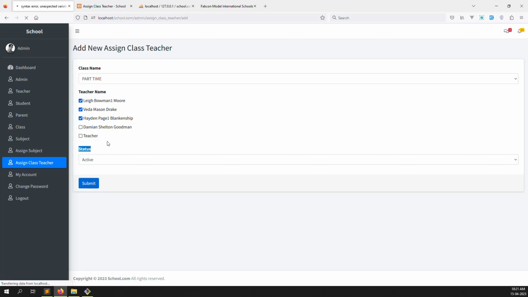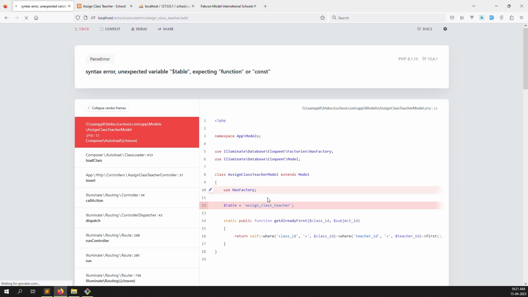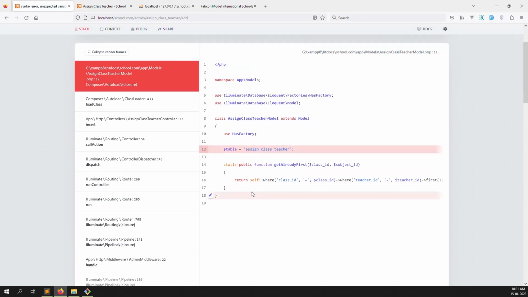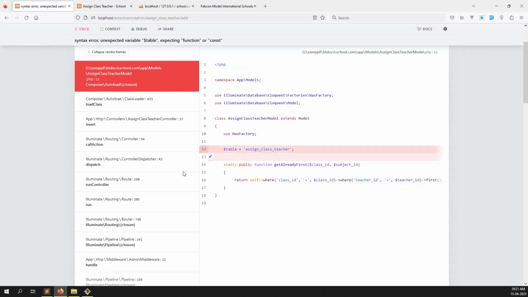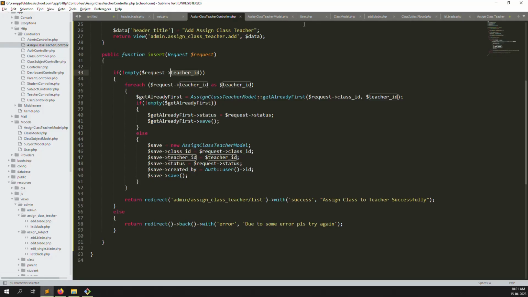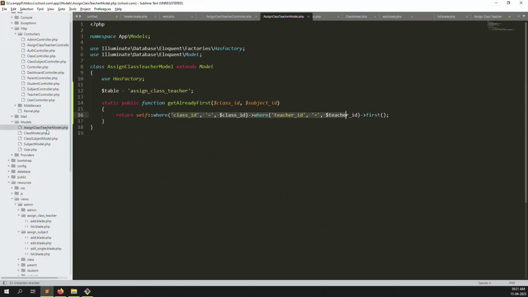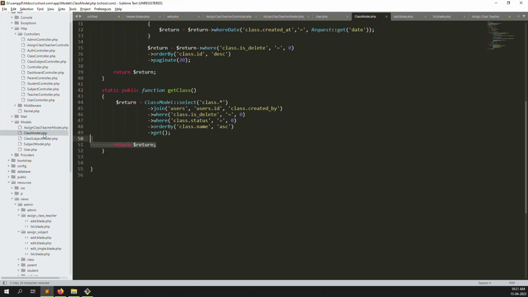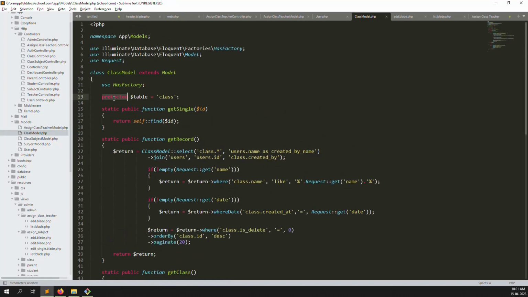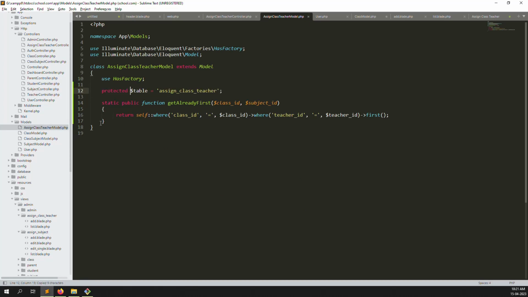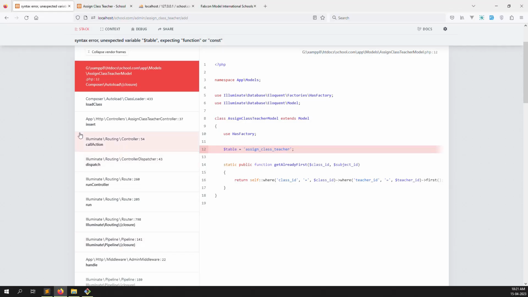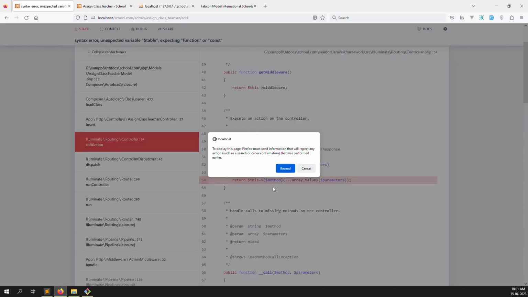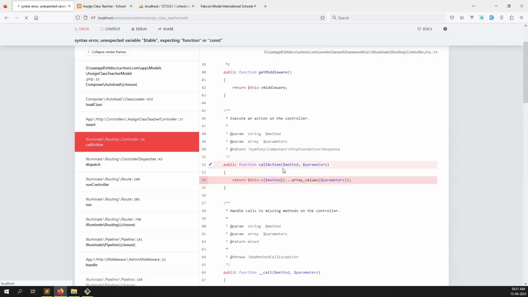So is there some syntax error? Let's see what's the errors. Okay, what's the error? I think I have made a mistake. One mistake I made. Let's go back again, because I have protected this. We need to write it like this: protected tables. Okay. Let's go back again. Press Ctrl F5. So it resends all the data again. So we can check any error there.